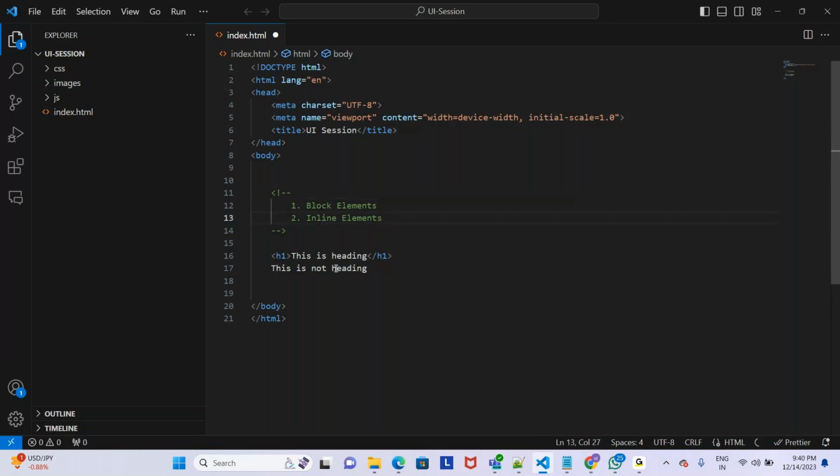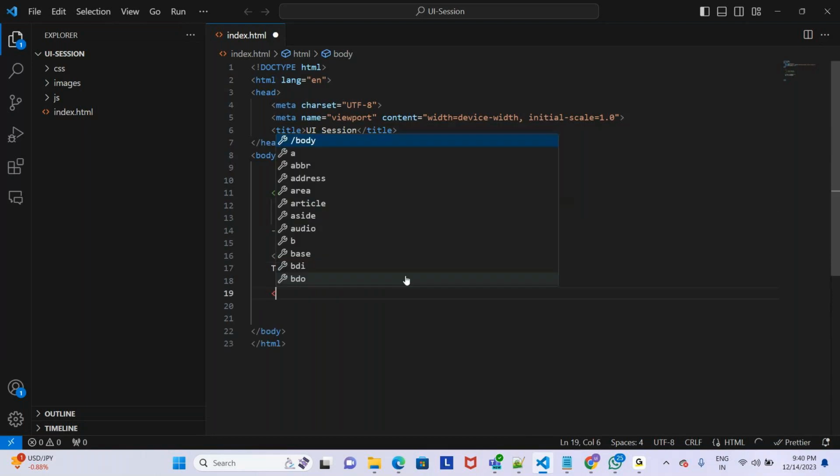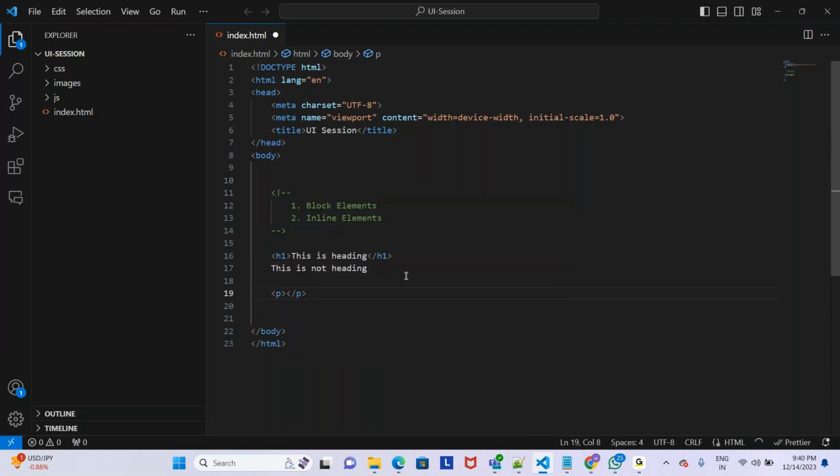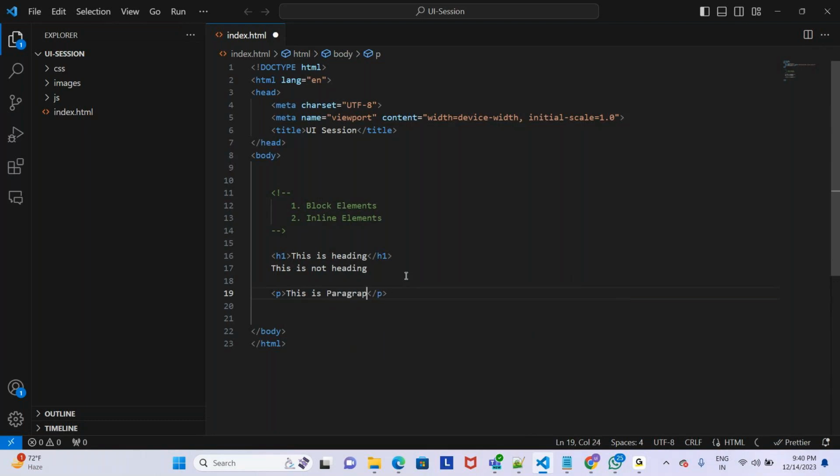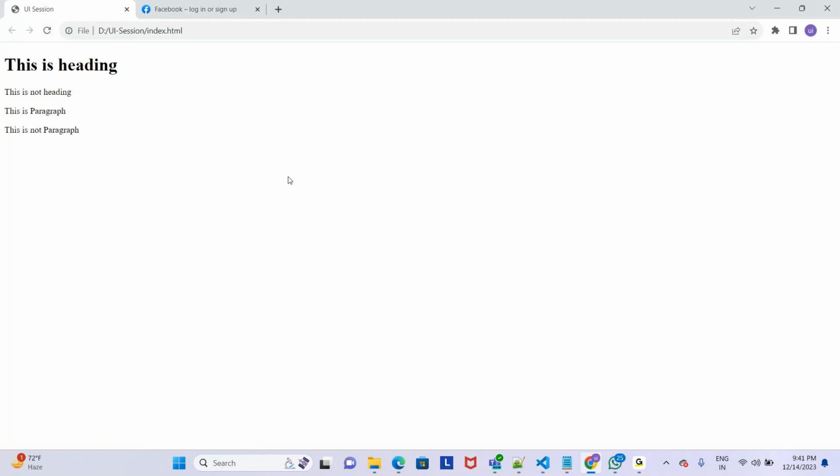Now you have seen the H1, right? Now I'm going to make a P element. This is paragraph, and in the same way, I'm going to put this is not paragraph. Now you can tell me how this output will come. Just a wild guess. It will do the same thing as the other heading. Okay.